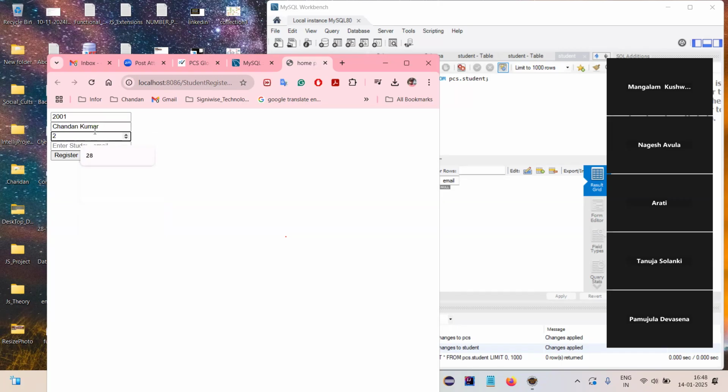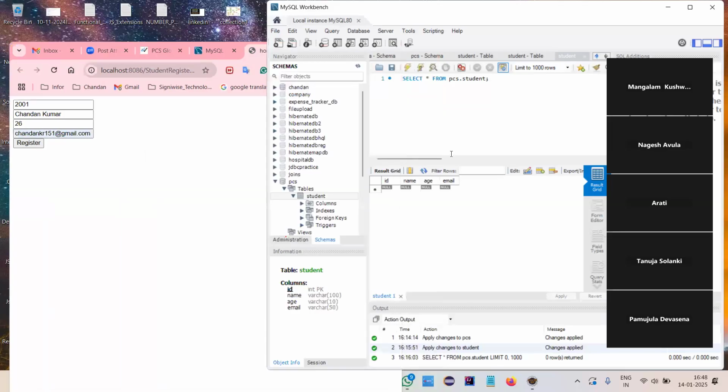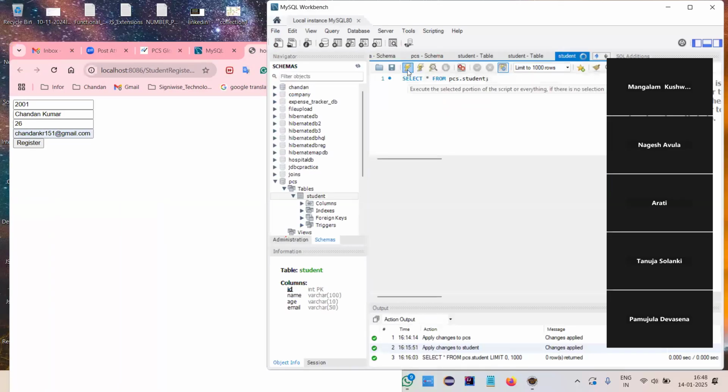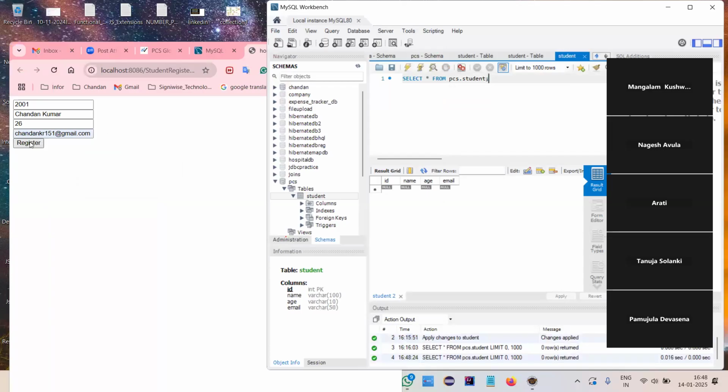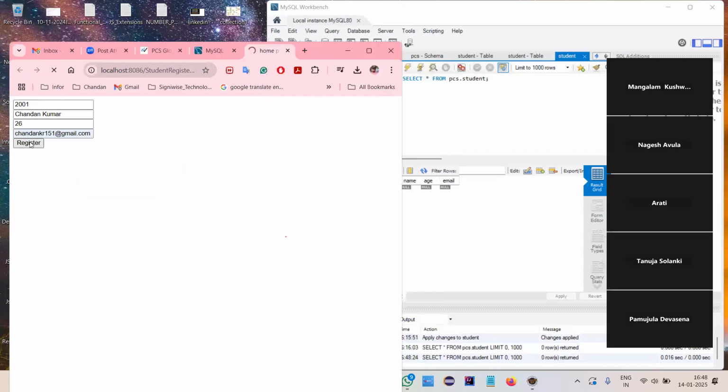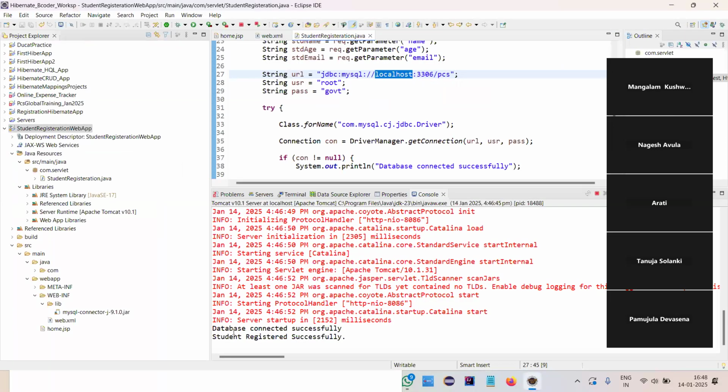Student age, let me say it is 26. Student age is 151. And now we'll click on register. Is there any value inside over here? It is blank. Let me register. Come to our code and just see the message. See, a student registered successfully. Database connected and student registered. Means our data got stored on the database.